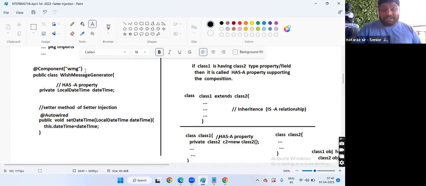Just as it makes a Java class a Spring Bean by seeing the @Component annotation, similarly, by seeing @Autowired on top of the setter method, it takes the setter method and calls it with the dependent class object. Because of that setter method execution, the parameter, which is the dependent class object, is assigned to the property. Are you understanding my statement, guys?